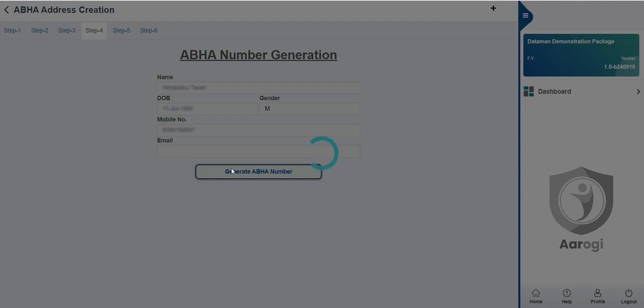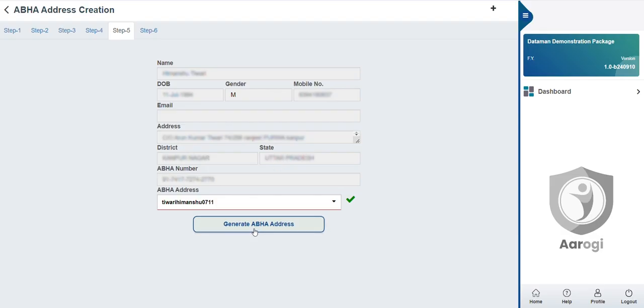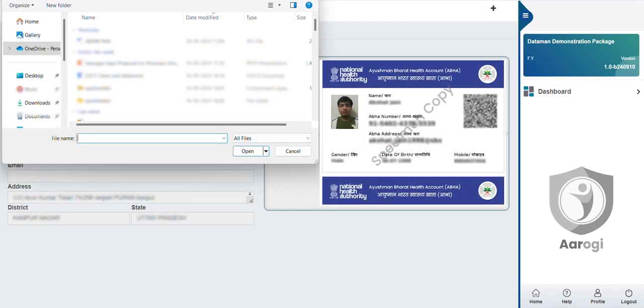Once done with this step, you can go ahead and create your own ABHA address or choose from the list of recommended addresses. You can see your ABHA card and you can download it right from the next window.